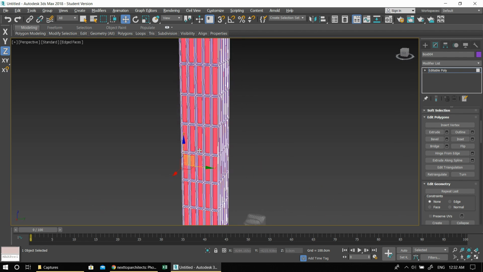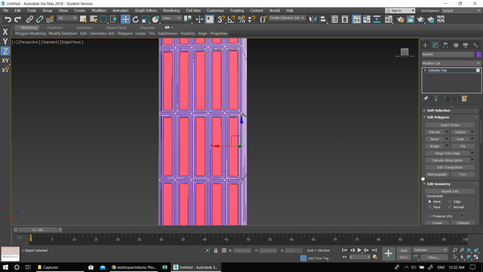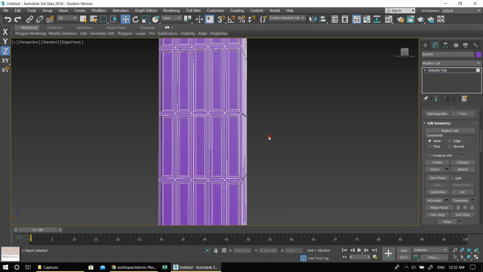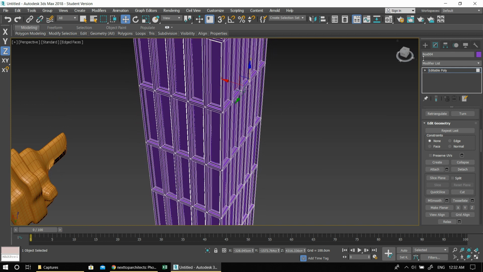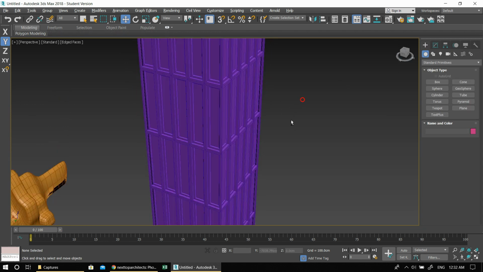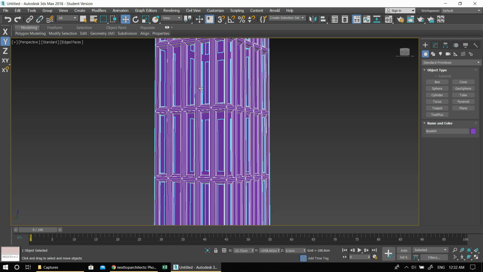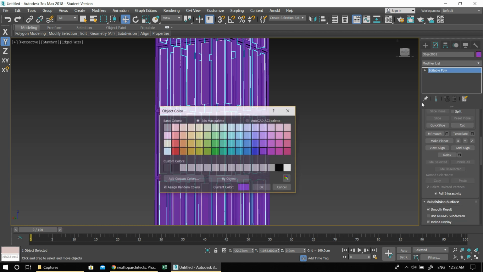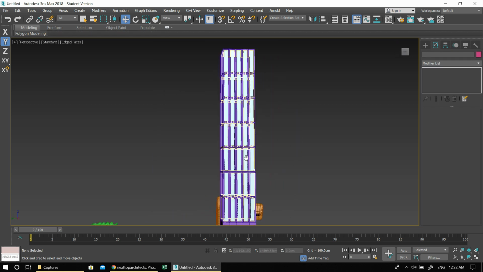And now what you can do while these openings are selected, you can go here and find this thing called detach. So I can detach the windows and make them into an entirely different object. So later on, if I somehow try to give it a different texture, it gives me a little bit easier time. For now, let me just change the color here, so you can see. Let's change it to, okay, now you can see.